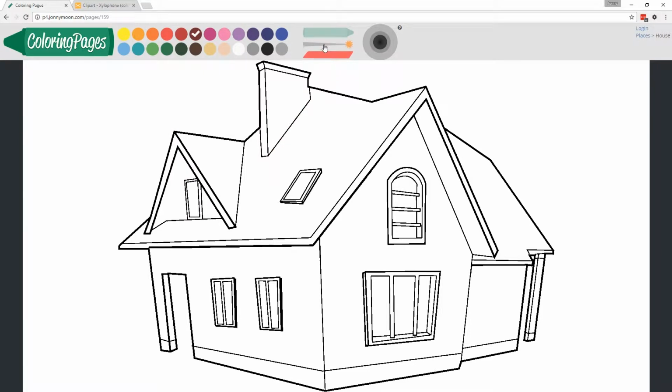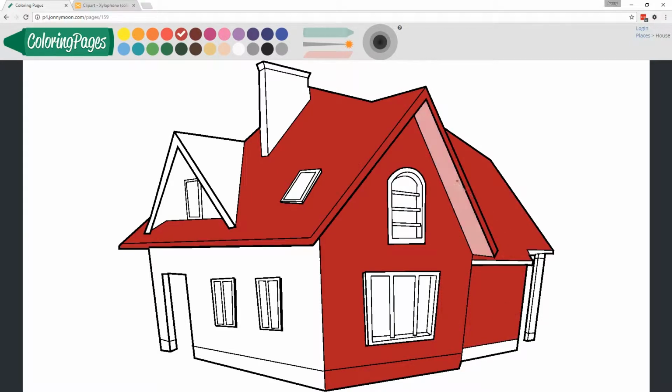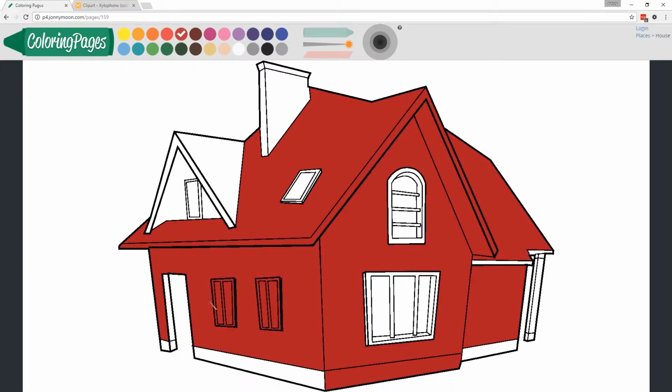There's also the magic wand tool, and with this tool you can fill in an entire area. Another cool part about this tool is you can actually click and drag and it will fill everything in that's underneath the cursor. Over here you have the size of the brush. This is both for the eraser and the crayon, and so you can see all the different sizes. You can get very small.